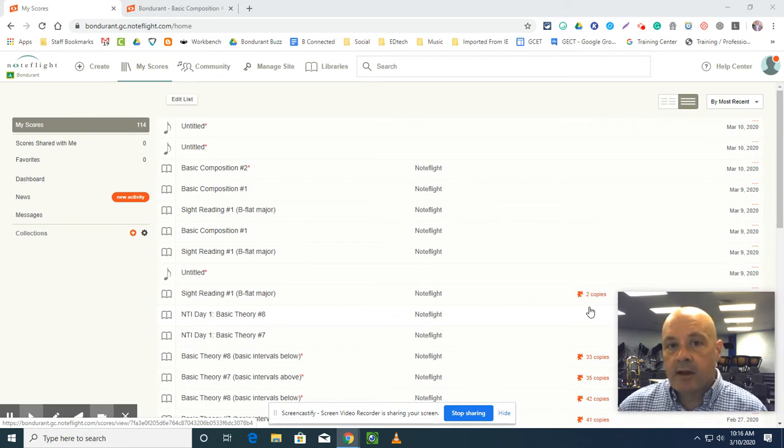The one thing that I really like about the Noteflight program is it is so easy to learn, it is so easy to use, it's very intuitive, and they've done a great job of really building in ease of use. And so I think you're going to really enjoy it and find that it is a good program and that you can do a lot with it.